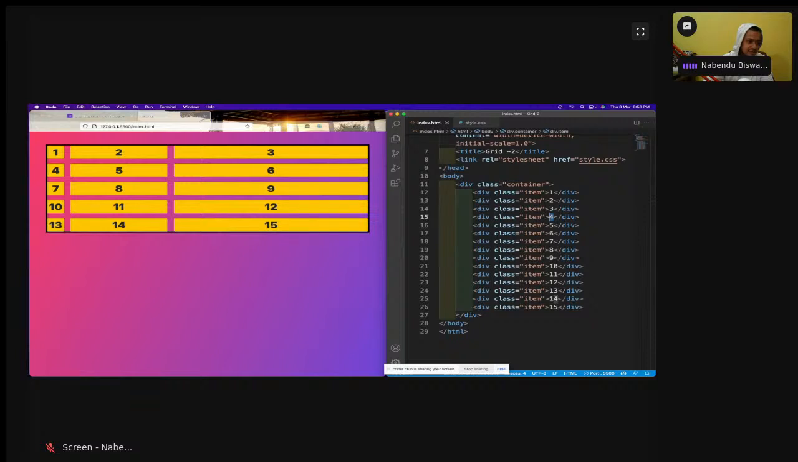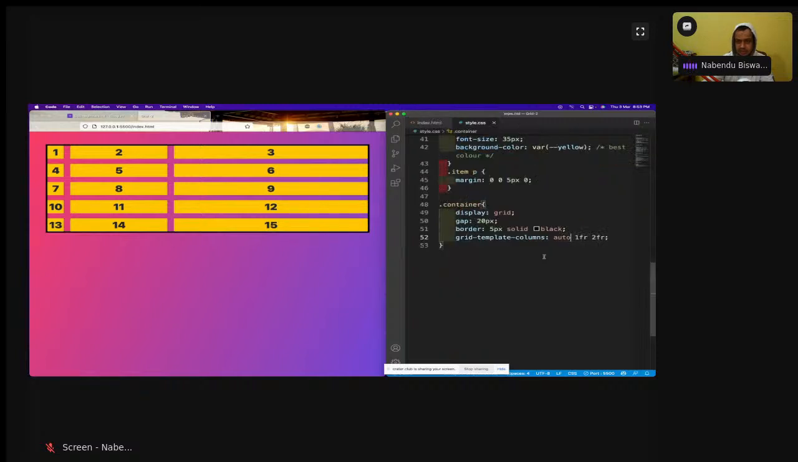Okay, so this is there, and we were seeing that a lot of repetition was coming. So what is this repeat command? Suppose I have 1fr 1fr 1fr 1fr. I'm dividing. So instead of writing this, I can have a shortcut.